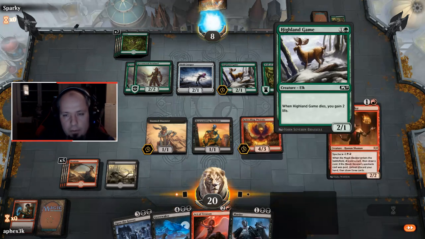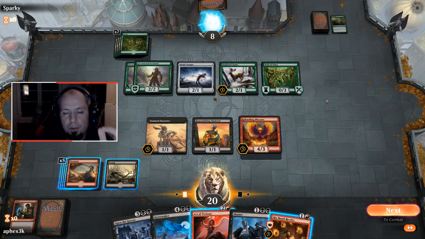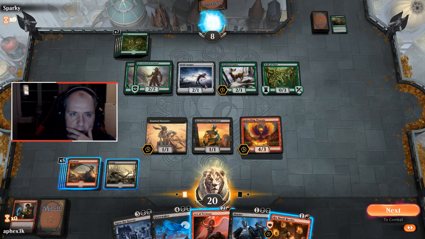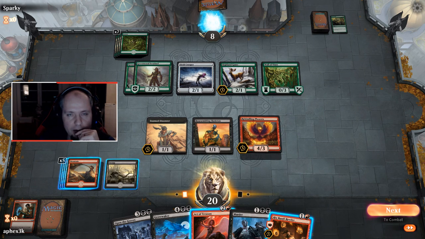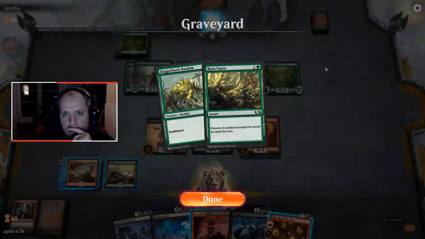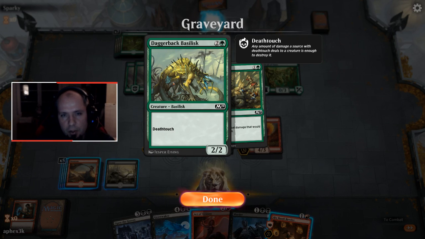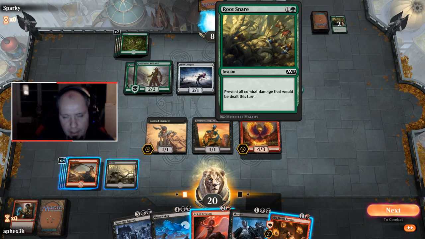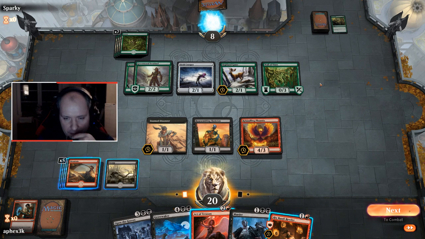So my opponent really chooses to do nothing. He doesn't attack. He just plays his cards. He has one card in hand left. He chose to play Dagger Basilisk, which we shocked, and then Root Snare, which prevented damage. But that doesn't really alter the game enough for him to swing it in his favor.